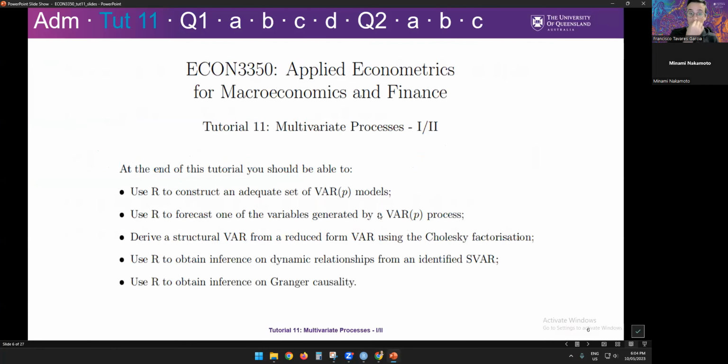So today we're going to use R to construct an adequate set of VAR models. You will see the process is pretty much what we have been doing with ARMA models. Use R to forecast one of the variables generated by VAR(p) processes. Derive a structural VAR from a reduced form VAR using Cholesky factorization or Cholesky decomposition. Use R to obtain inference on dynamic relationships from an identified VAR. And I will explain what each of these things are.